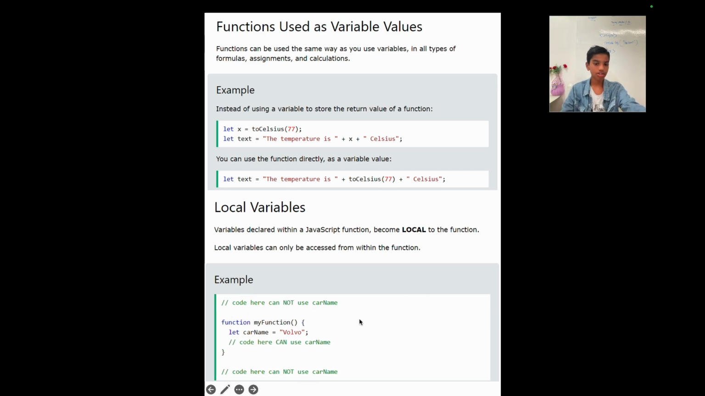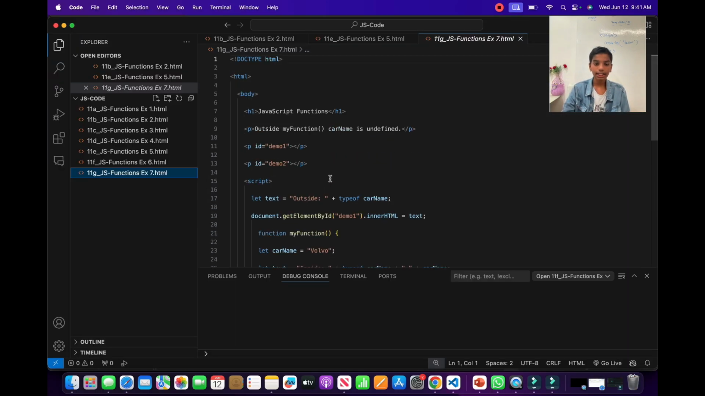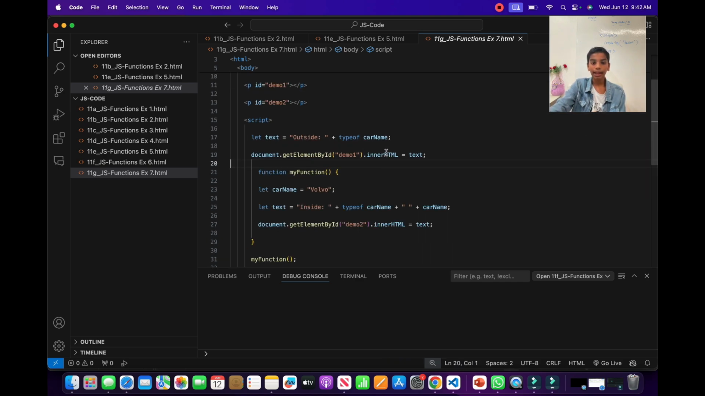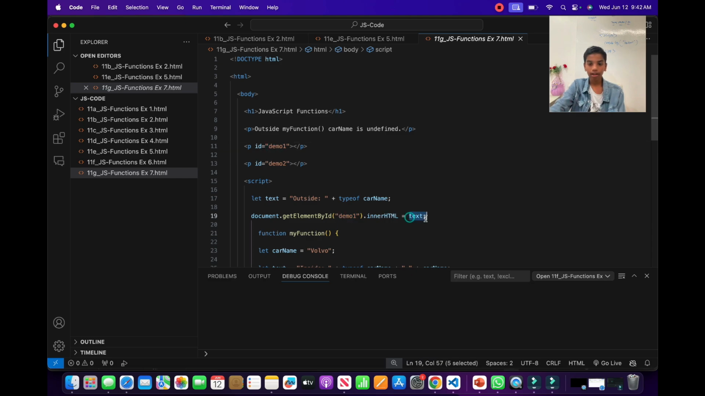So now let's look at this using Visual Studio Code. As you can see over here, in the body section we have a header, a paragraph with the ID of demo, another paragraph with the ID of demo1, and another paragraph with the ID of demo2. So let's look at the script tags here. We are using the let keyword over here. Let text equals a string plus typeof carName, and then we are using the document.getElementById method, and we are displaying it in demo1. We are displaying the value of text in this demo1 paragraph over here.